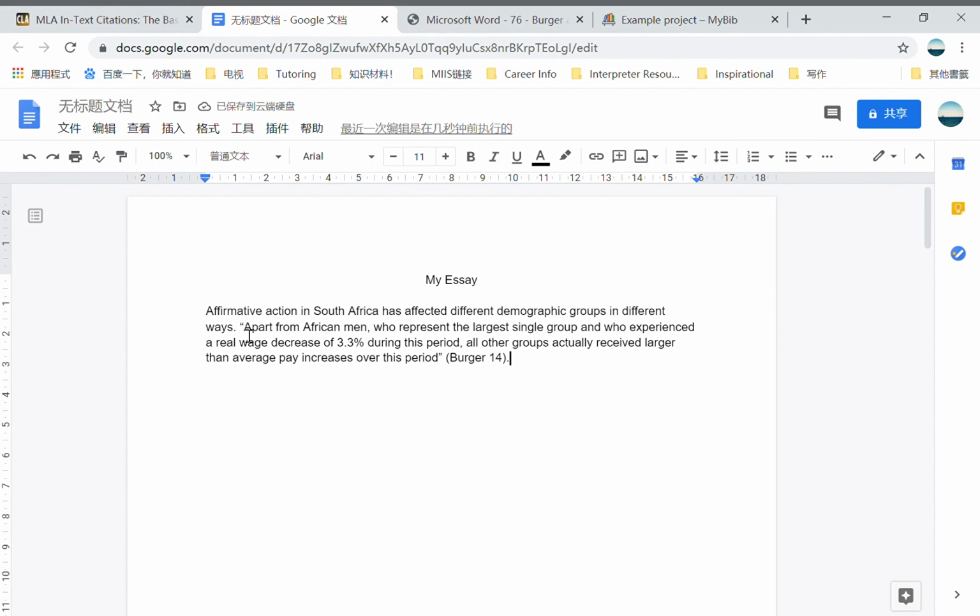So let's take a look at from the very beginning. I have my quotation mark, my quote, another quotation mark, a space, parentheses, author's last name, page number, close parentheses, period. That's going to be the format for doing our in-text citation. It's important to quote and do an in-text citation for any information that you are directly citing from another source, whether that's a statistic, a quotation, or a fact.